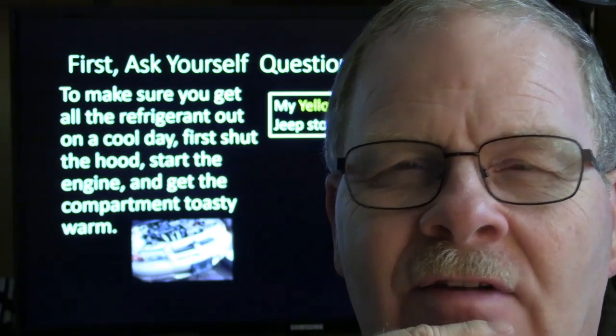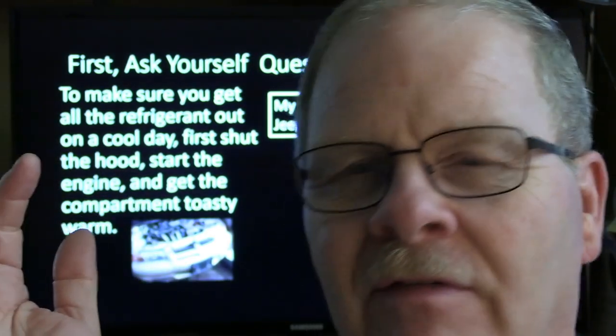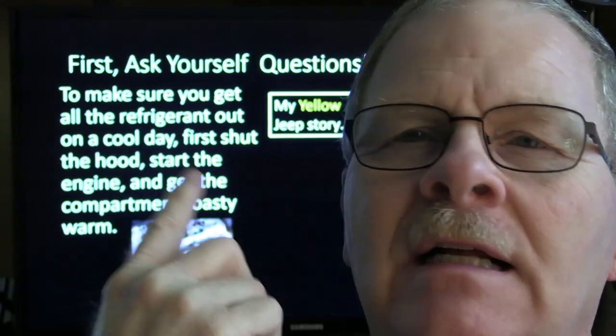The newest machines, the J2788s, are supposed to get all the refrigerant out, or almost all of it, in 20 minutes or something like that. I don't remember the exact specs. This old machine we had would do a good job, but you had to know what you were doing.